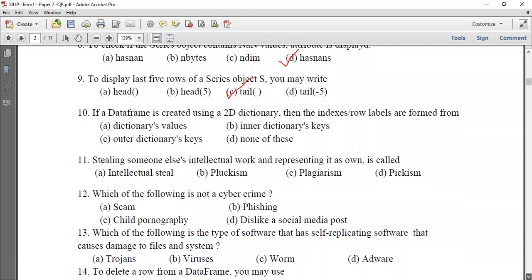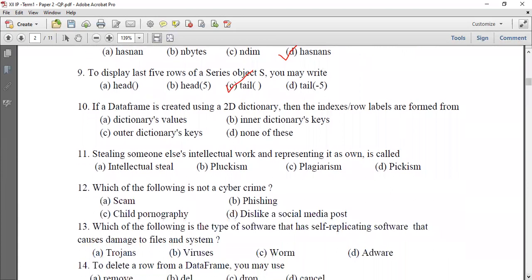If a data frame is created using a 2D dictionary, then the indexes will be... So 2D dictionary means inside one dictionary, again, after a colon there will be another dictionary. So what it will be doing is, inner dictionary keys will act as the row indexes, whereas outer dictionary keys will be the column labels. And all the values will be the dictionary values.